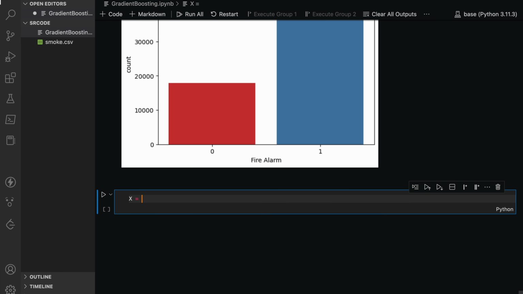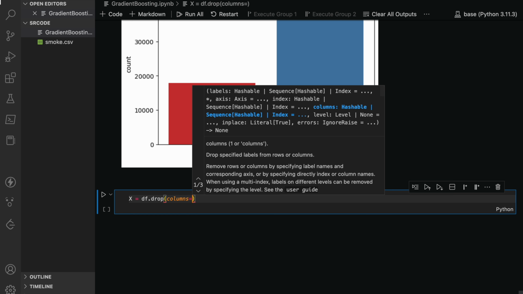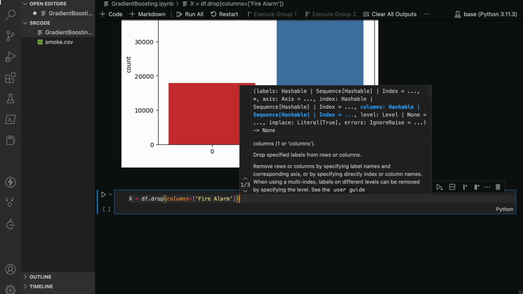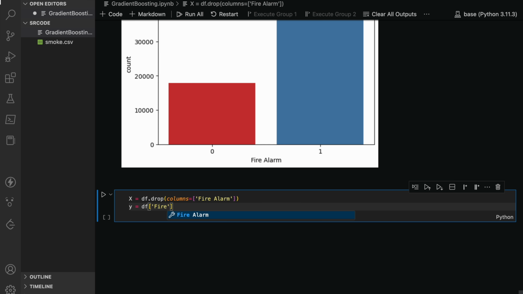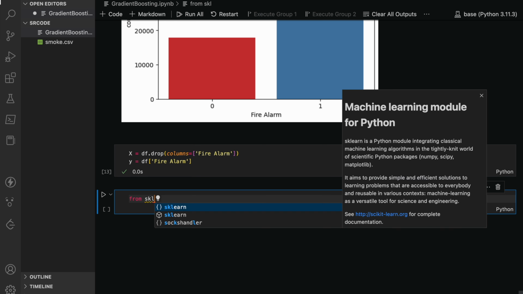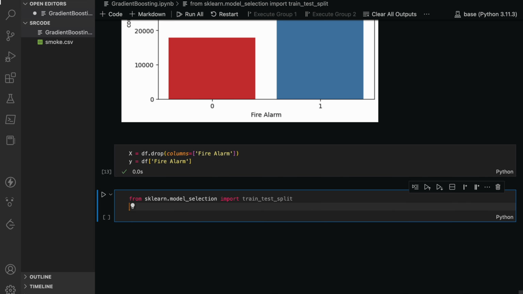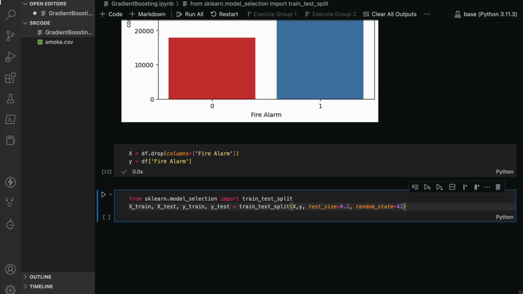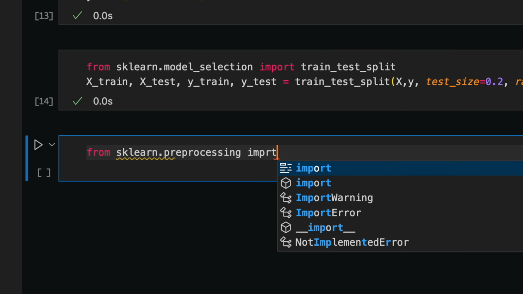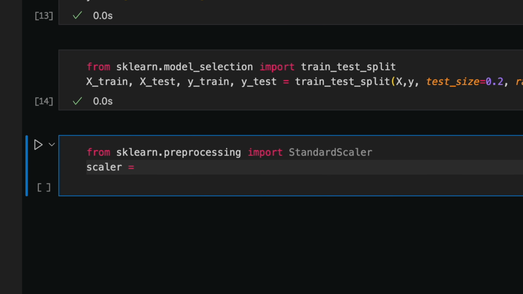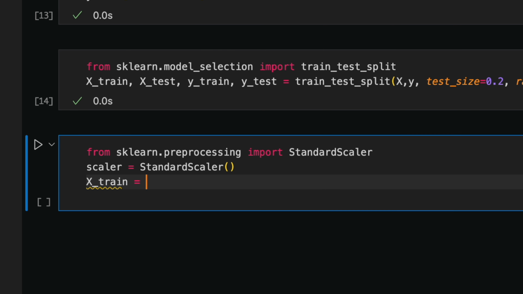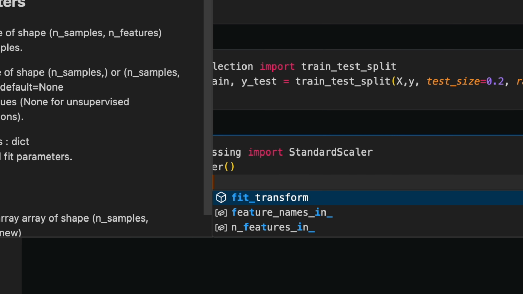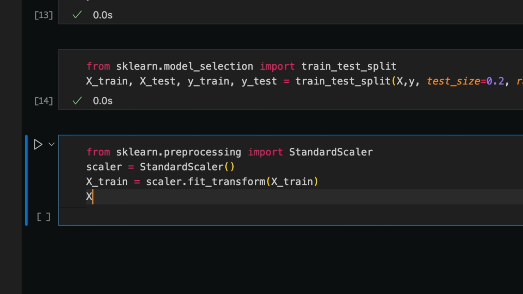Here, we're splitting the data into features, X, and the target variable, Y. Here, we're splitting the data into training and testing sets. We'll use 80% of the data to train the model and reserve 20% for testing, ensuring we can evaluate its performance on unseen data. Next, we're scaling the features using Standard Scaler. This ensures that the features have a mean of 0 and a standard deviation of 1, which helps improve the performance of many machine learning algorithms.